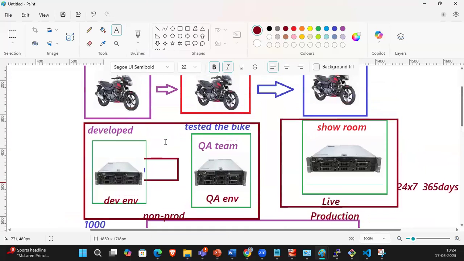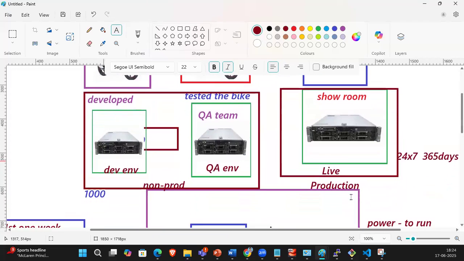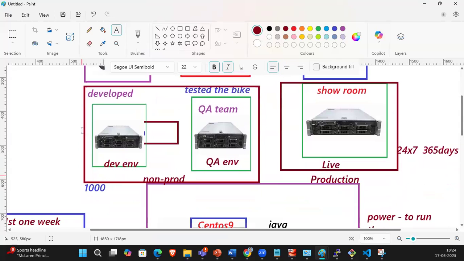Guys, now you understood? So how many environments do we have? A development environment, a QA environment, and a production environment. First, the developer develops the code in the development environment and tests it there. Then they deploy it on the QA environment. The testing people will test the application in the QA environment. Once they sign off, they will deploy it on the production environment.